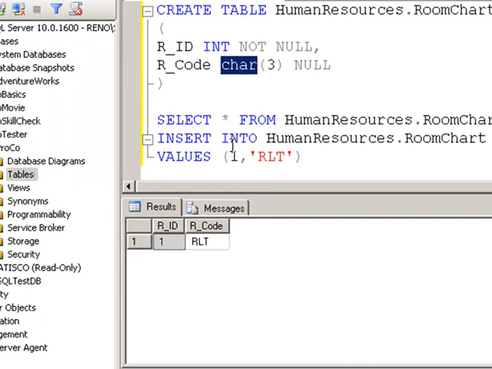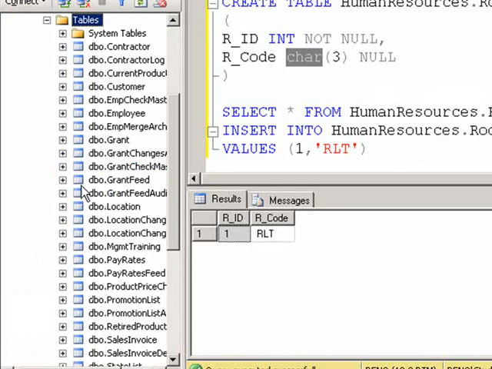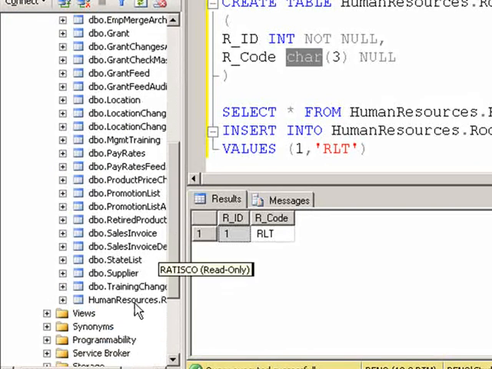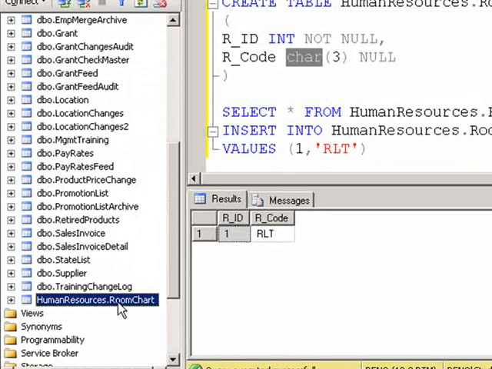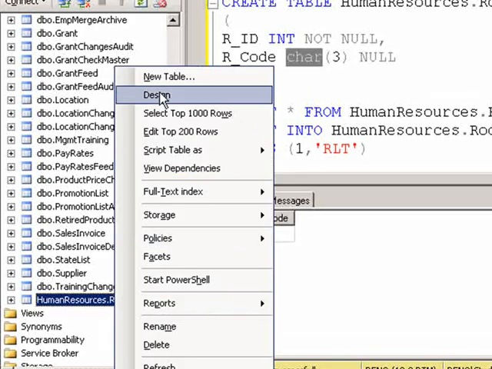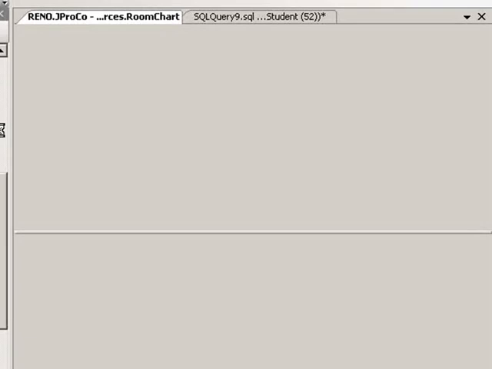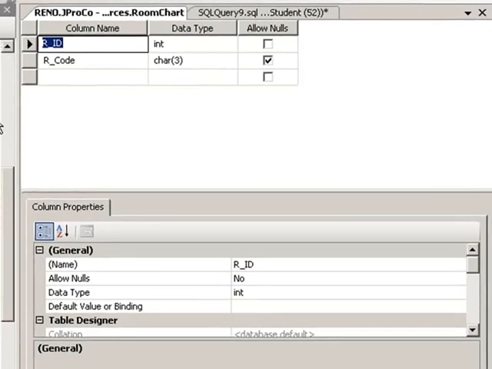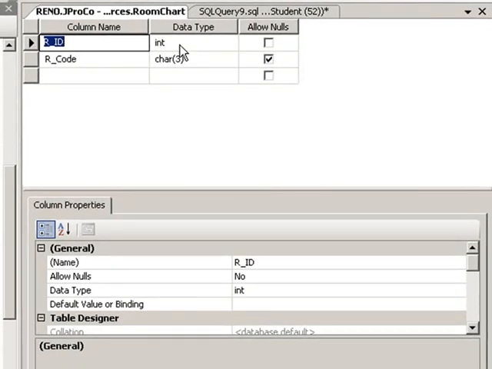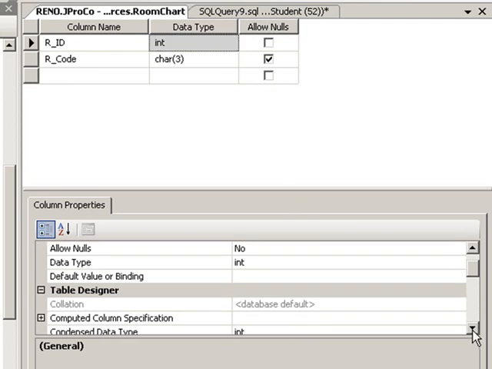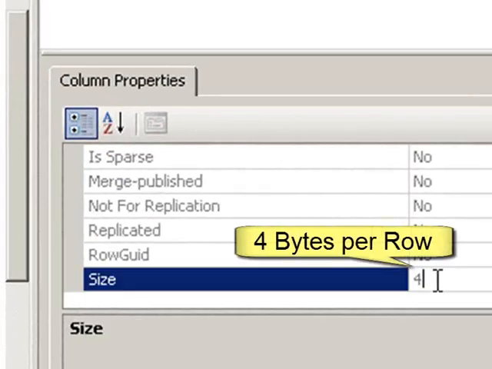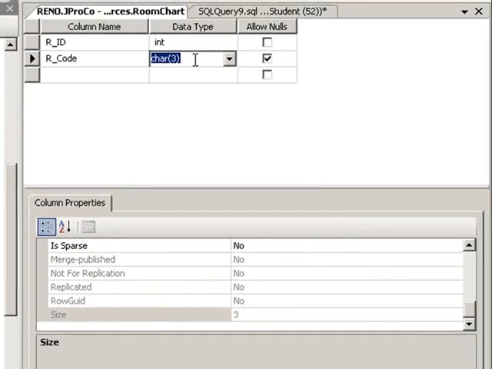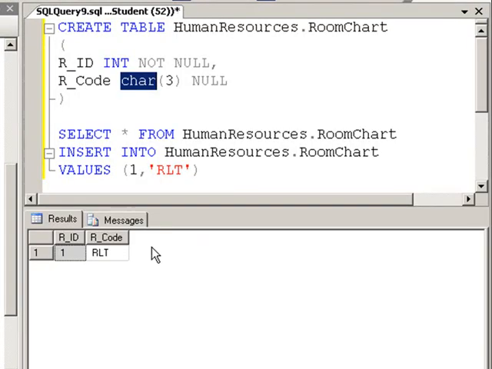Okay, how much room does an int take up, and how much room does a char 3 take up? Well, let's go ahead and look at the design of the table. Let's expand this, go to Human Resources, Room Chart, and click on Design. If you were on SQL 2005, you would say Modify. Our first field is an integer, which is taking up exactly 4 bytes. Our second field is a char 3, which is taking up exactly 3 bytes. Therefore, this record is taking up 7 bytes.